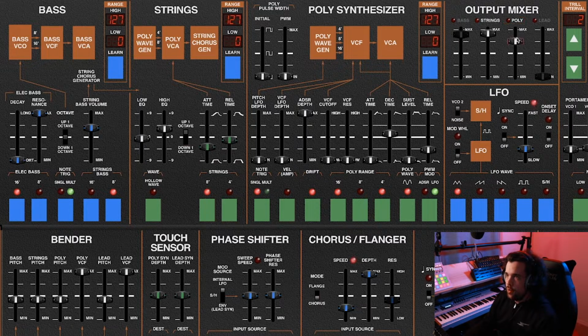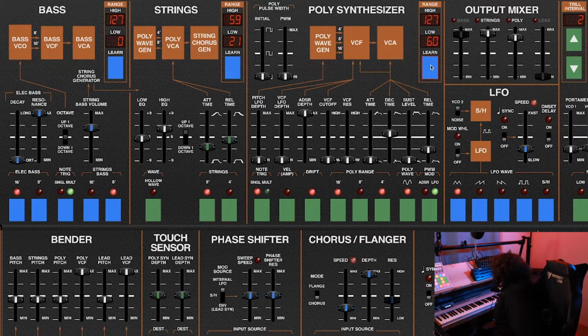All right, now let's see if we can liven up these strings with some poly. What we're actually going to do here is utilize the split. I'm going to have the poly be on the higher end of the keyboard and the strings be on kind of a mid to low range. So we'll go ahead and hit learn on the strings, hit my low note, and then hit my high note. We'll go just under middle C. Okay, and then now we go to our poly and do the same thing. We hit our low note and hit our high note. We'll just go to the end.